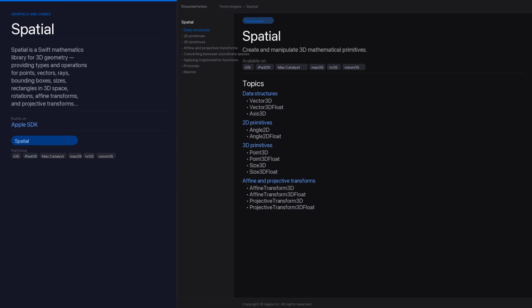Spatial is a Swift mathematics library for 3D geometry, providing types and operations for points, vectors, rays, bounding boxes, sizes, rectangles in 3D space, rotations, affine transforms, and projective transforms. It's the coordinate geometry foundation used by ARKit, RealityKit, and other 3D frameworks. Developers use Spatial when they need to perform precise 3D math, intersection tests, coordinate space conversions, geometric queries, in a type-safe, Swift native way, used across all 3D development on Apple platforms.